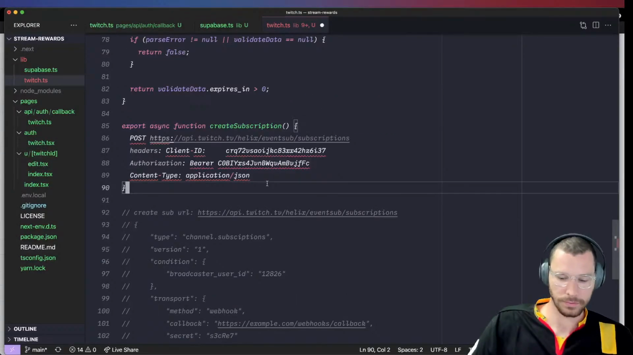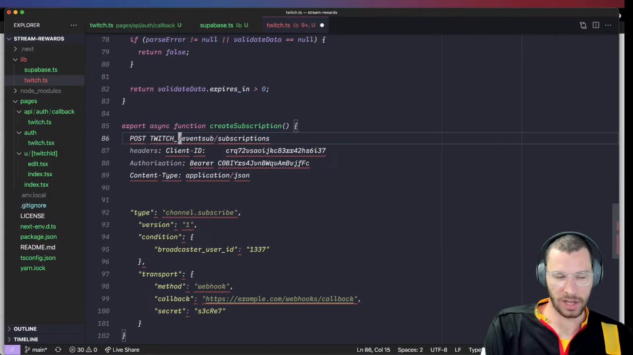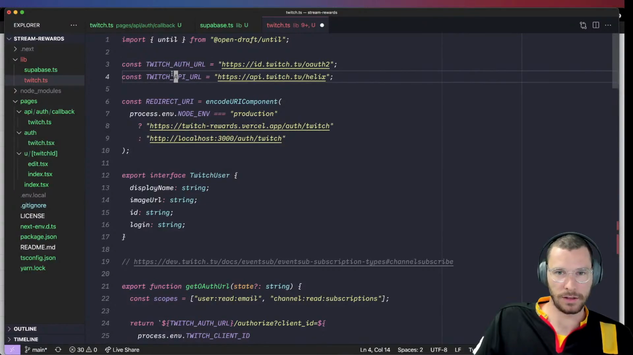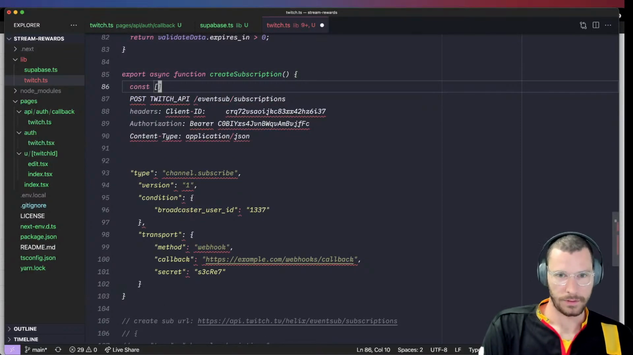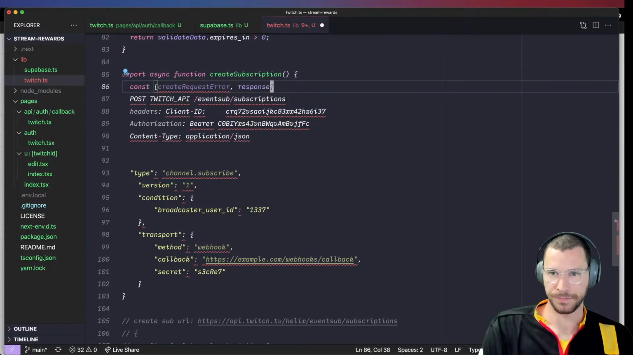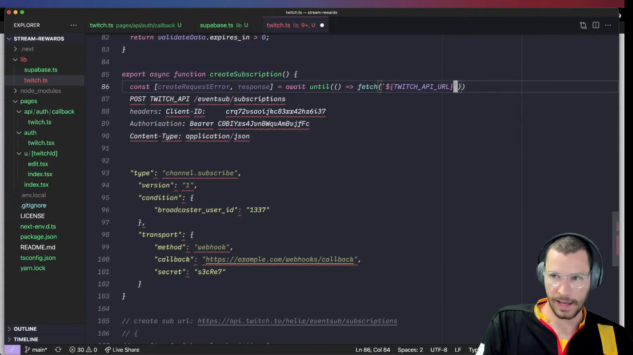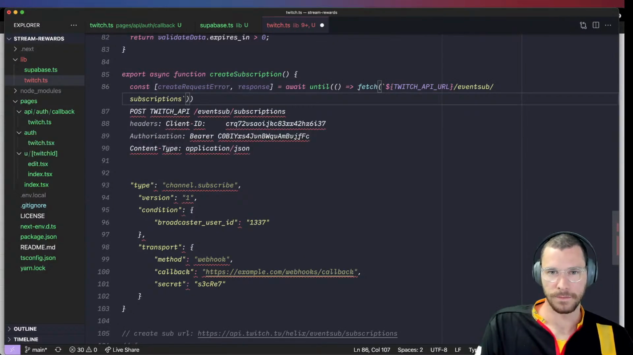Here we are. Back at the bottom. So this is actually no problem. What we can do here is I have a thing for this, the Helix URL. I think it's like Twitch API. Oh gosh. Why is my memory so terrible? API URL. Because there's also a separate auth URL. So, yep, good, okay. Const request error, create request error, otherwise response. And this is equal to await this thing fetch. So we'll fetch on the Twitch API URL slash EventSub slash subscriptions.